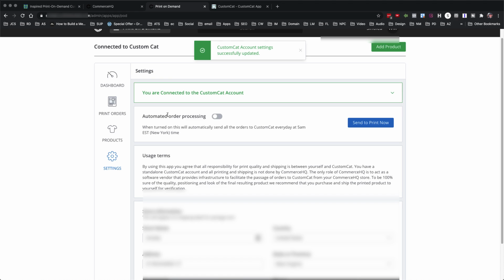So you can actually turn on automated order processing. So what happens there, any orders you get during the day, the orders will get processed automatically without you doing anything at 5 a.m. the next day. So that gives your customers time, if they want to contact you to update their shipping address or anything, you give them until 5 a.m. the next morning. Of course, that's Eastern Standard Time.